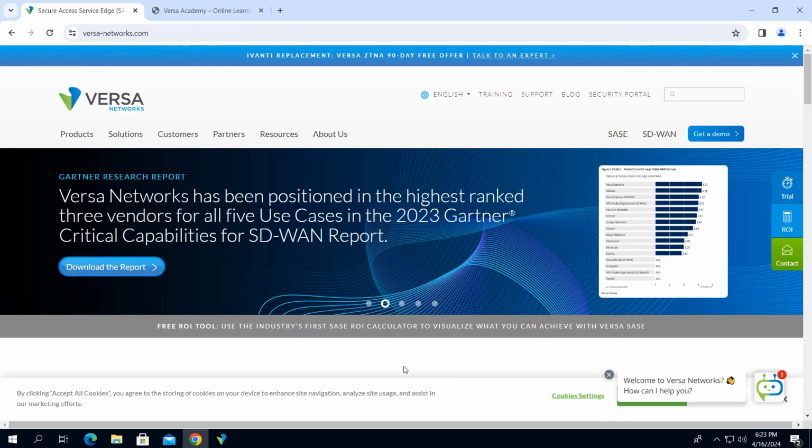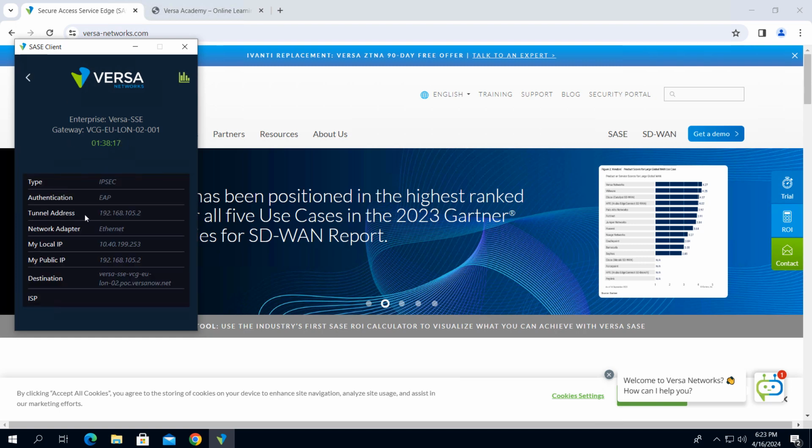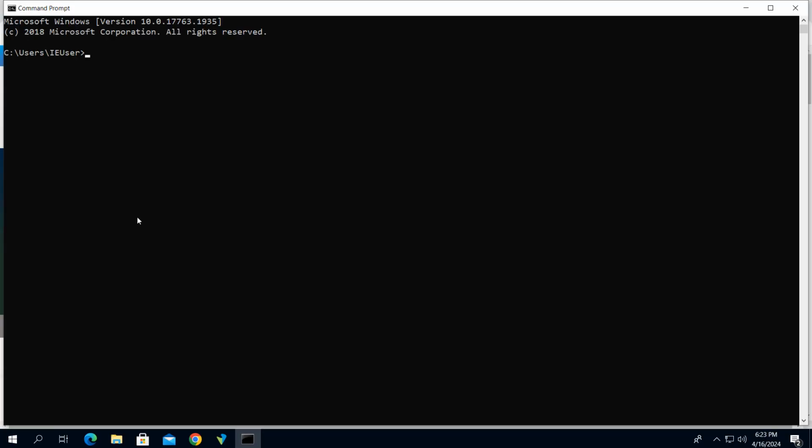I'm going here to my laptop, which has this SASE client connected to the London gateway. And now my tunnel IP address is 192.168.105.2. Let me verify connectivity with my application now. And please note that at this moment, I don't have any network obfuscation enabled. So I ping app.acme.com. And as we can see, I cannot resolve the name.